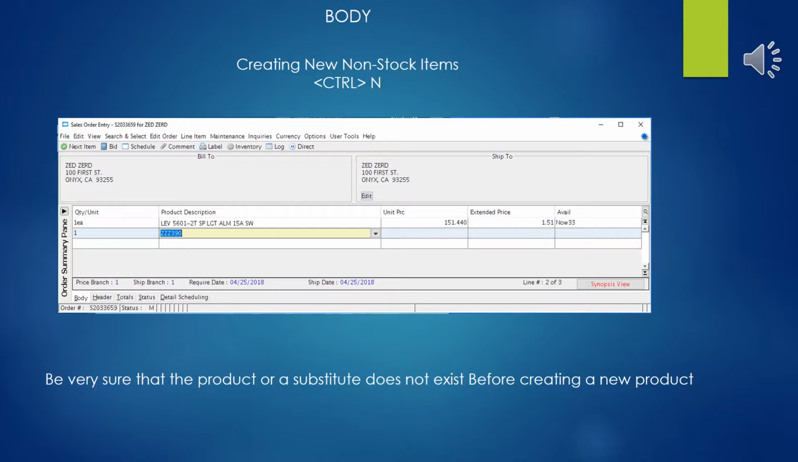Before you create a new item, be very sure that it doesn't exist. Check in every possible combination of search that you can. Look for substitute items. Talk to other people, other salesmen, and see if there's something else going on. You want to try and be pretty sure that that item really doesn't exist before you create a new one.